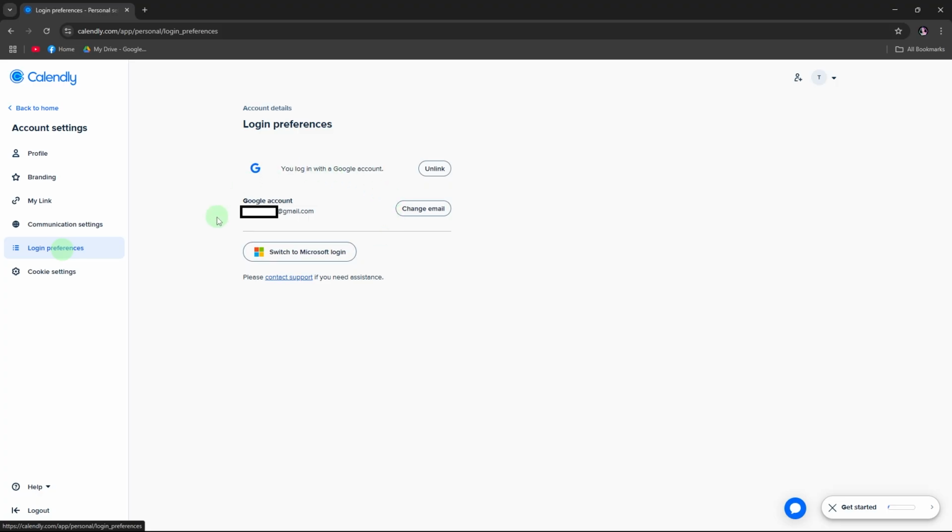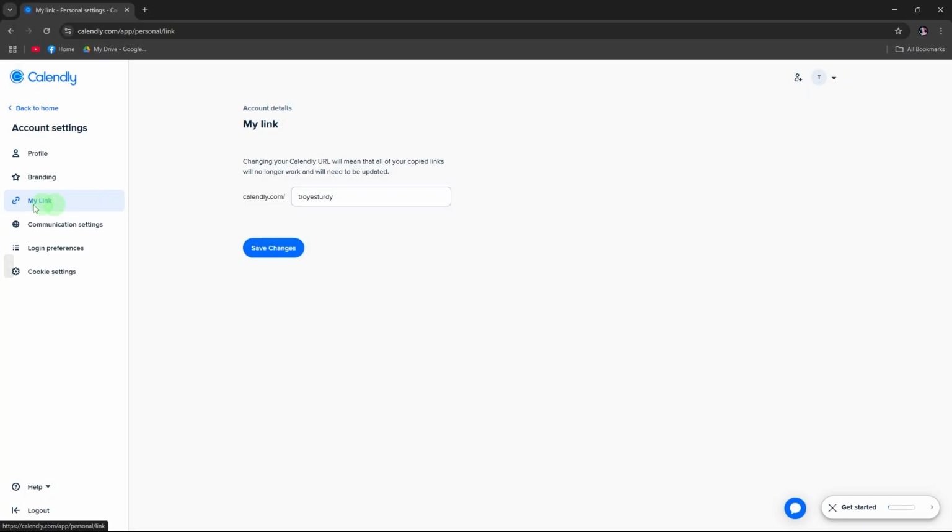Go to My Link, choose a Calendly link, your URL. For example, you can do calendly.com then your name. This is what you'll share with others. Then save it by clicking Save Changes.